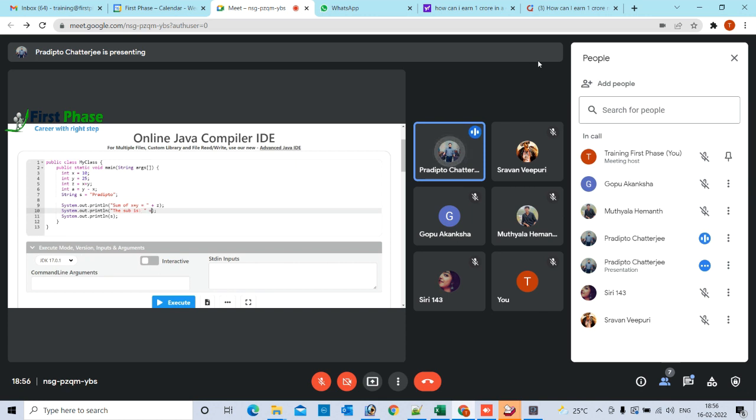So I am writing the code, that is, the sub is, and here I am writing plus. The plus sign is basically used for adding, but it has different behaviors. There are multiple things we can do with this plus sign, like adding two strings, or adding a string with an integer. That will also be discussed. So I'm just writing the string, and then I'm writing the name of the variable.